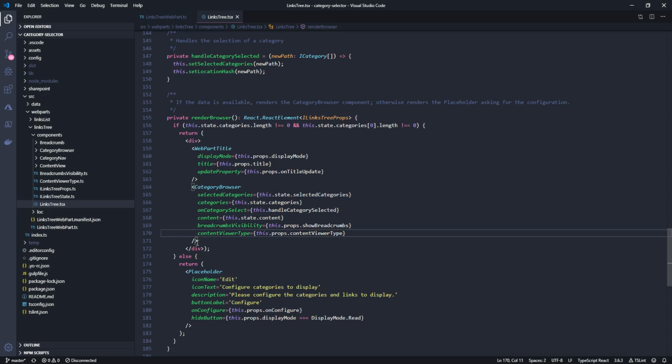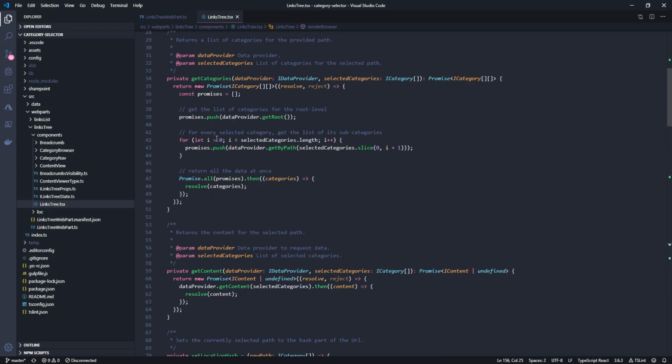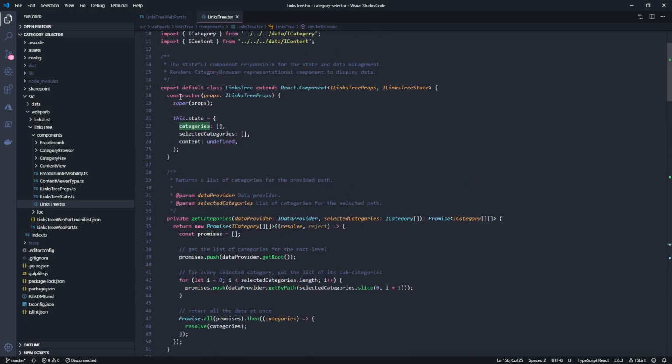to apply. Okay, so before looking at the category browser component, let's take a look at where this list of categories come from. So we can see that it comes from state, right? So if we'll go all the way up to the constructor, we can see that here in the state of this component we store categories that should be displayed, selected categories, and the content.